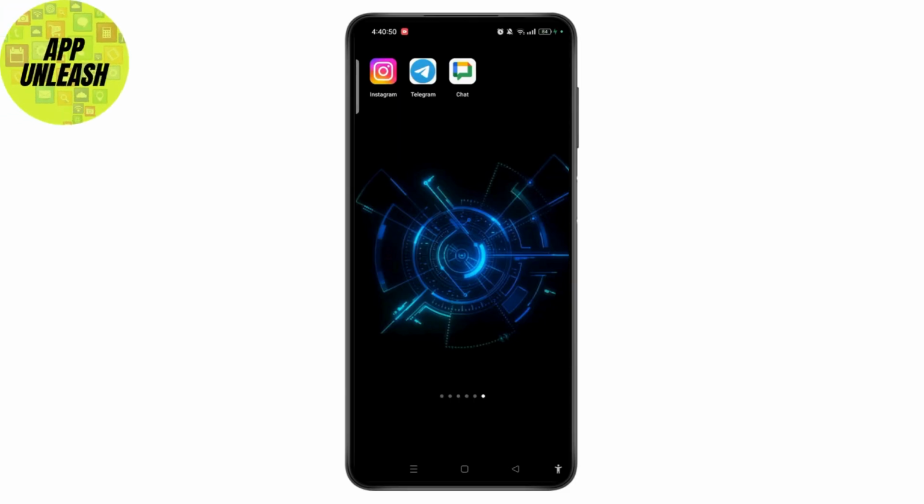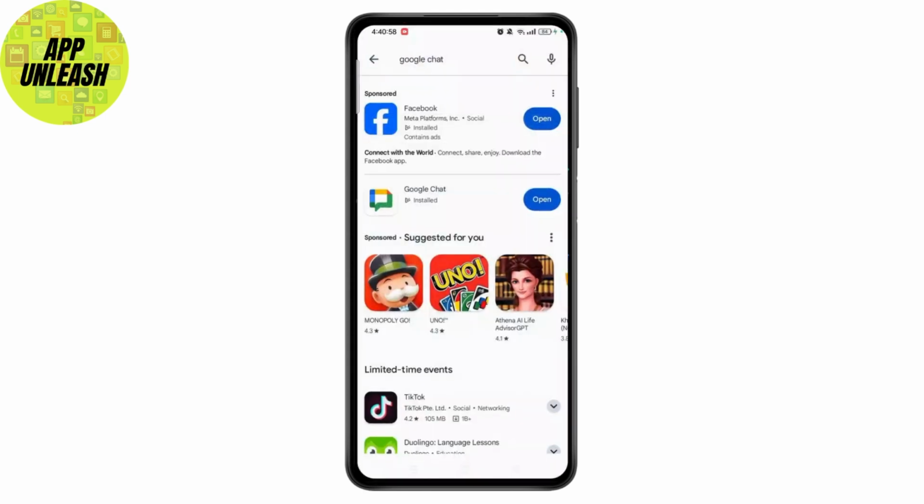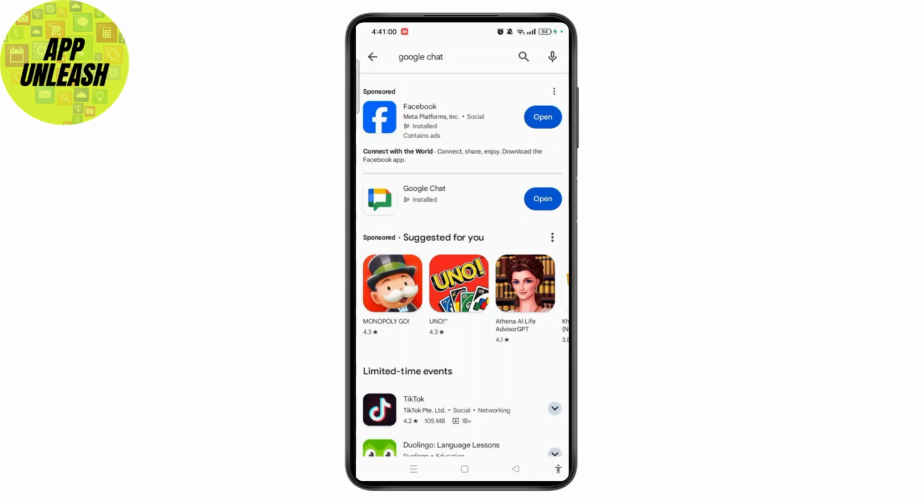First thing first, make sure to download and install the Google Chat application on your mobile device. For that, you can go to Play Store or App Store depending upon your device, and here you can search for Google Chat. So the application looks like this. Simply you can tap on the install button and then it will be installed after a few seconds.